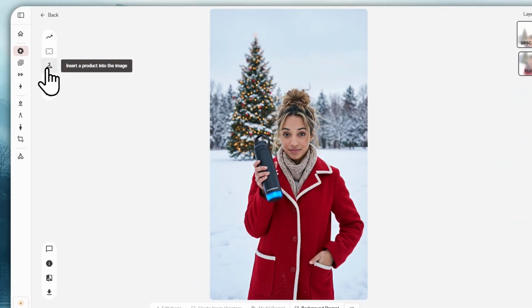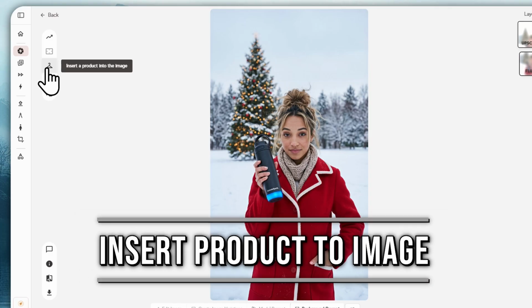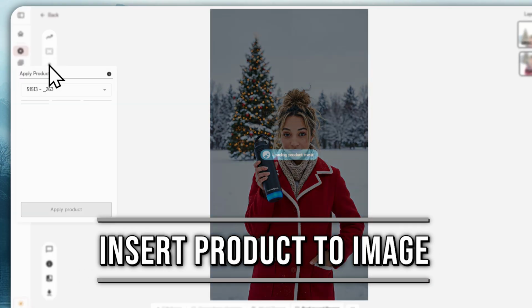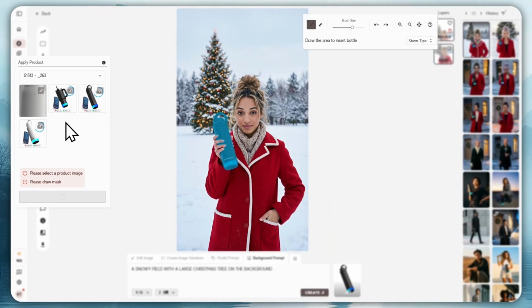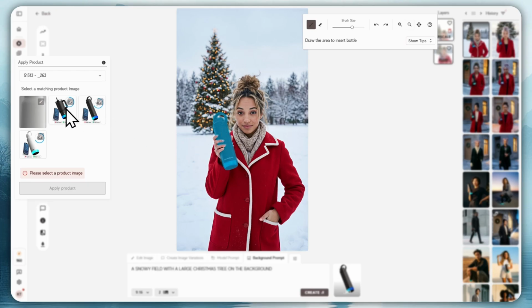Next, we could also insert a product image here using this feature. When you click on it, you will have this pop-up wherein you can select the product. But in this image, I already have a product, so I don't want to apply another product in here.